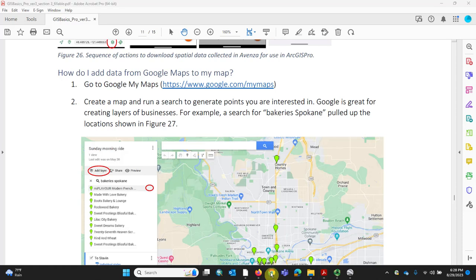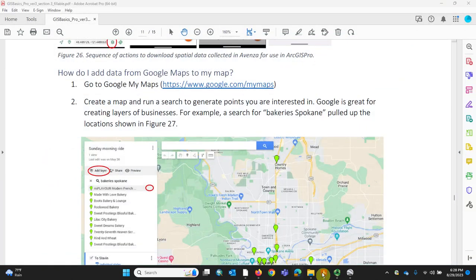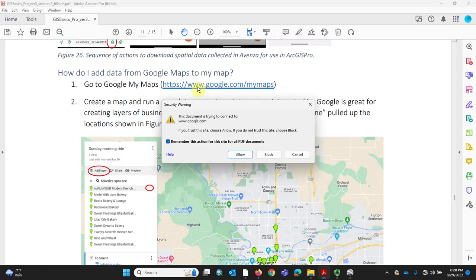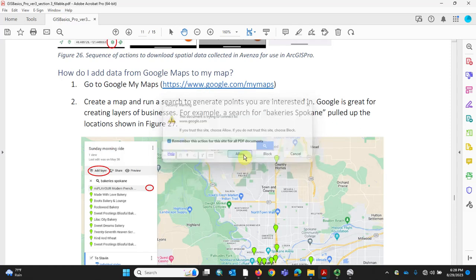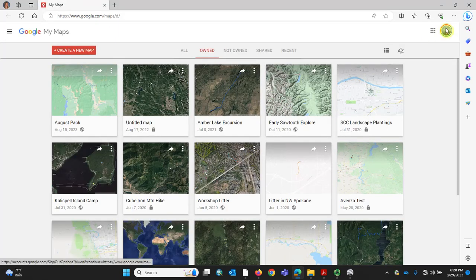And we're going to go to Google My Maps. In fact, maybe I'm going to just use the link in our workbook here. So you've used Google Maps before, yes, but have you used Google My Maps? And you know what? I kind of hate Bing, but we'll be okay because apparently we're in Edge.